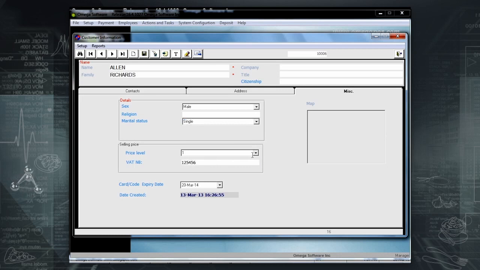Price levels allow to specify a special pricing for loyal customers. Select the price level according to the previously created price modes in Items. Where, for example, Price Mode 3 is intended for special customers, insert 3 here. Now, each time an invoice is listed under this customer's name, it'll be made according to price level 3.